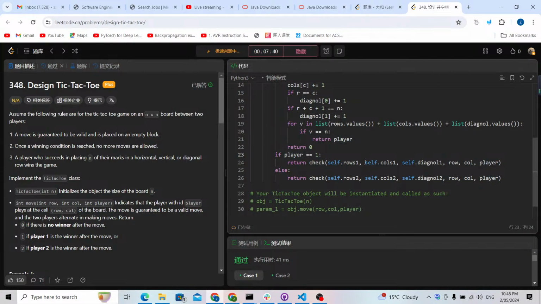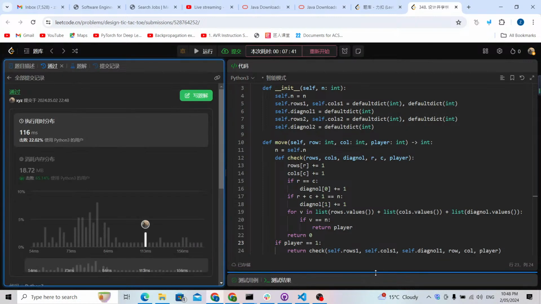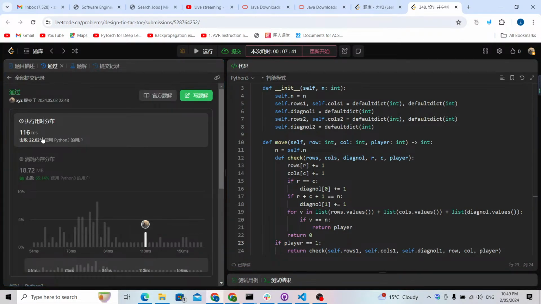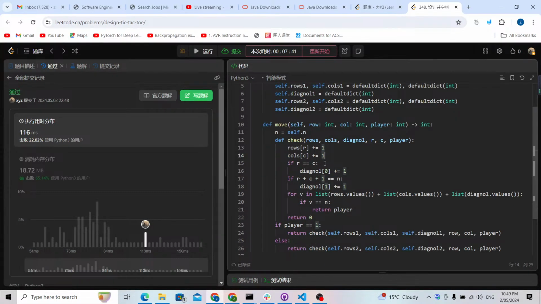Now let me submit it to check. As you can see, it works. The speed improved from 6 seconds to 0.1 seconds. I think it improved much for this problem, because before it is O(n) squared for this move method. Now this move becomes O(n).